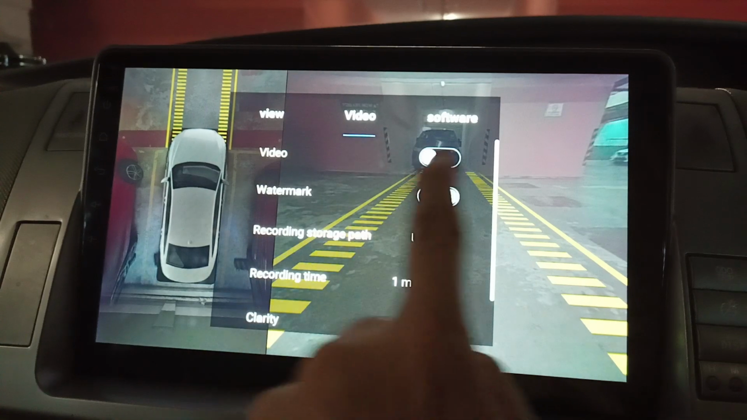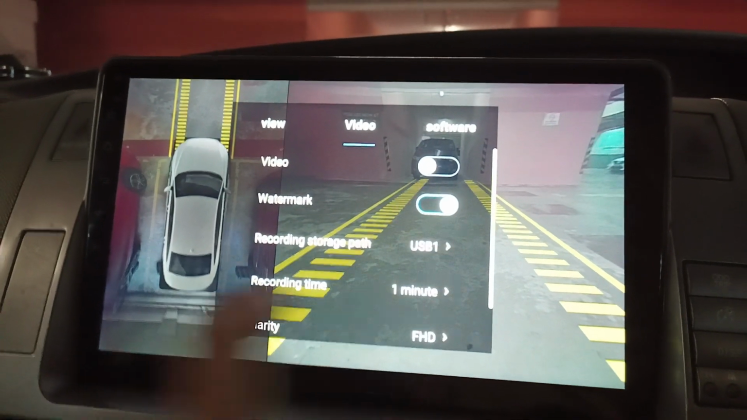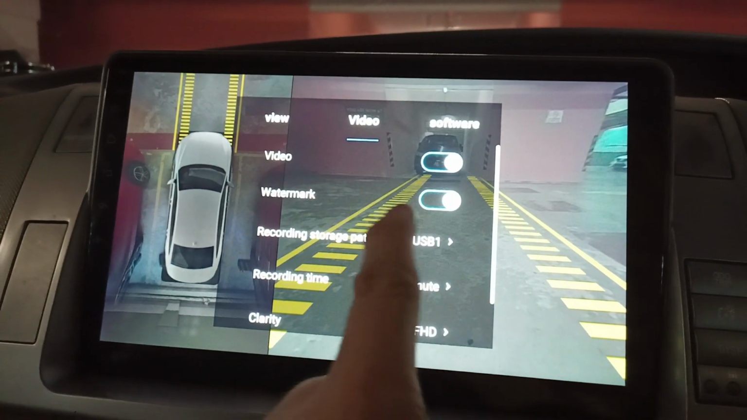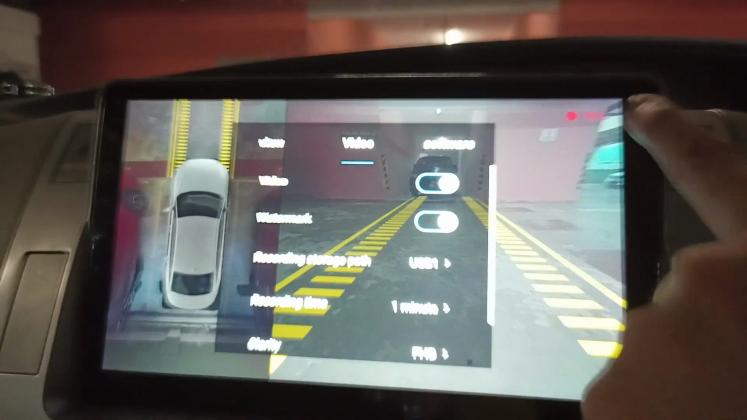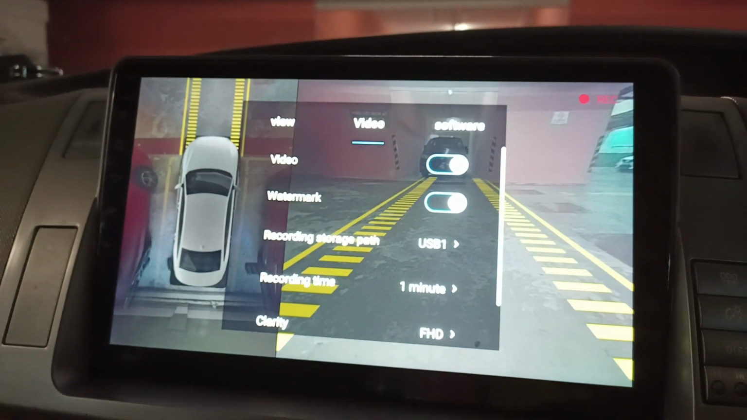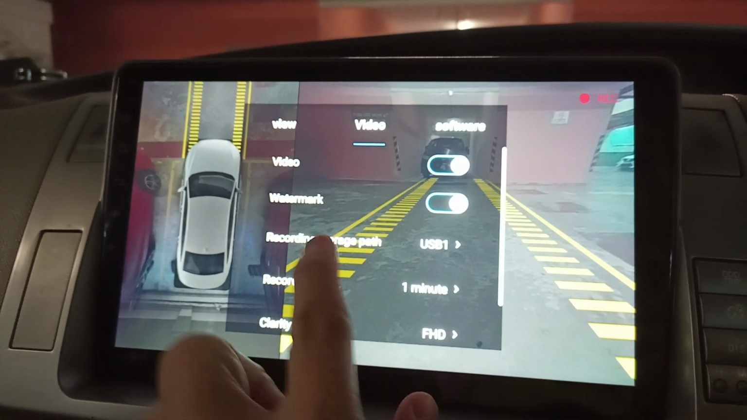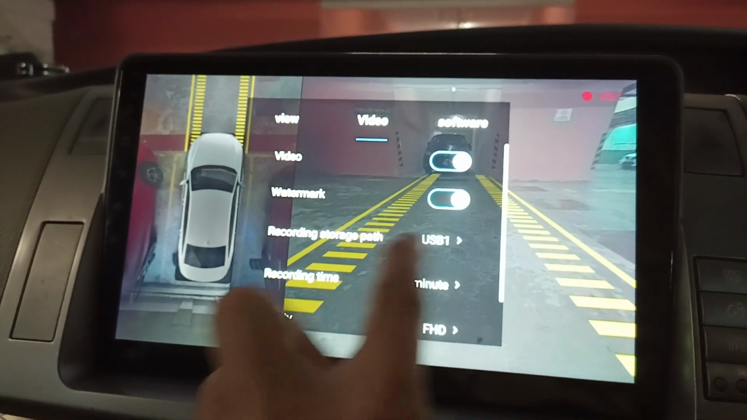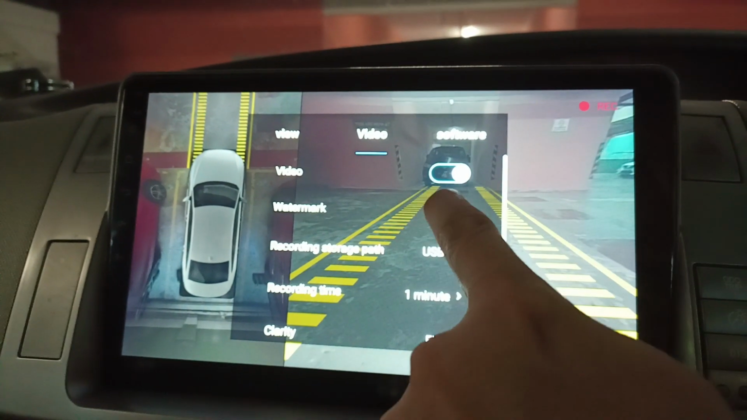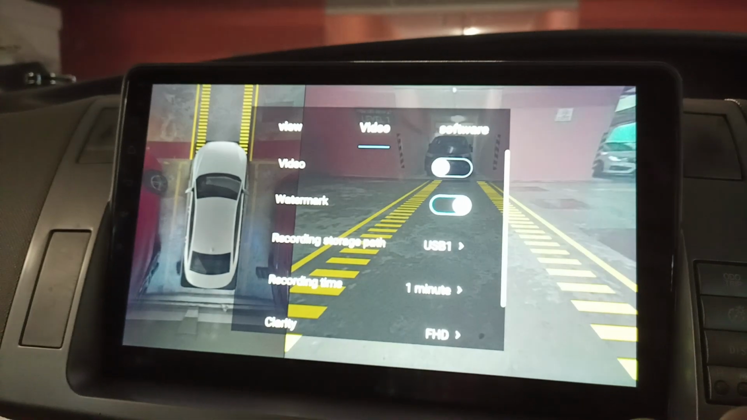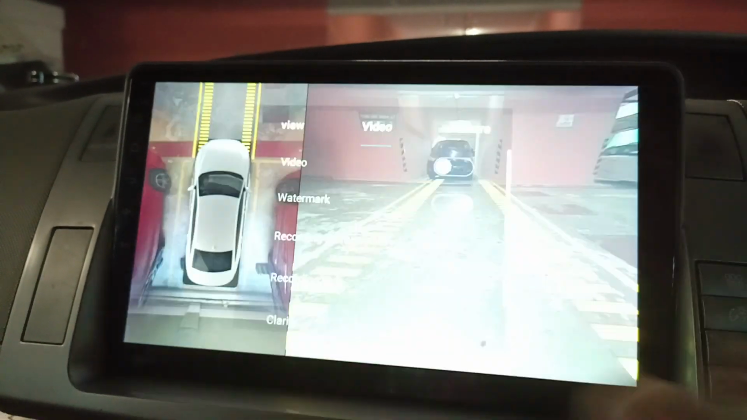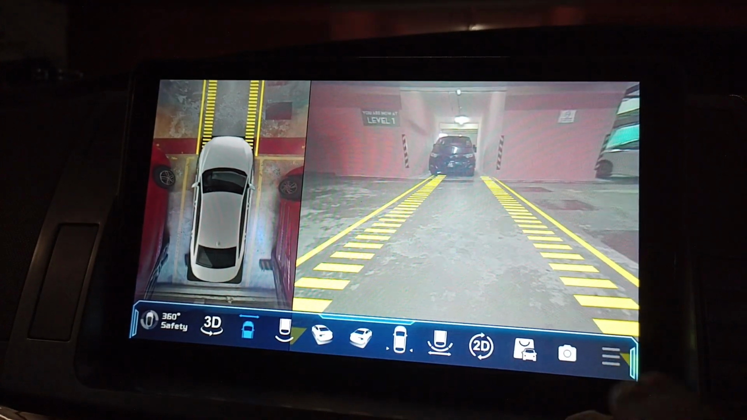Okay, if you want to turn on video for record, you have to turn it on. So we show for the REC record. Okay, we'll save in the USB one. If you don't want, then off it. It's no more record.